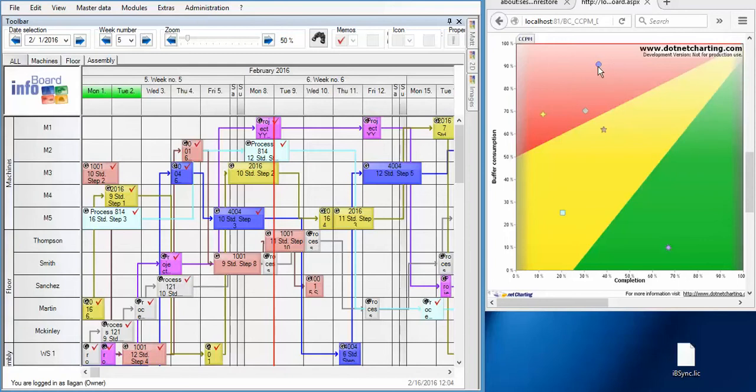Here we see that process 4004 has consumed 90.8% of its allotted buffer time, with only being 36.3% completed and thus showing in the red. Then we can make managerial decisions to adjust and correct the planning and completion of this business process.